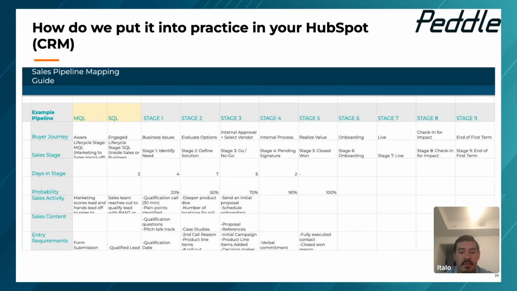They say go, verbal commitment, then you create the actual quote or checkout or invoicing or link. And then once they sign that, it moves to close one. And so that's kind of the entry requirements. Onboarding is usually a handoff to your team.